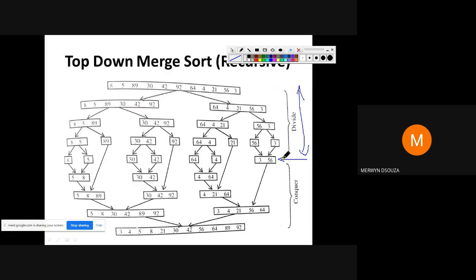Okay. And once you reach this stage, then you start the conquer phase. I'll teach you how to do the divide and conquer. It is not very difficult, just pay attention. So first, when you're given these elements, count the number of elements. Count how many elements are there in the array. When you count, there are a total of 11 elements.